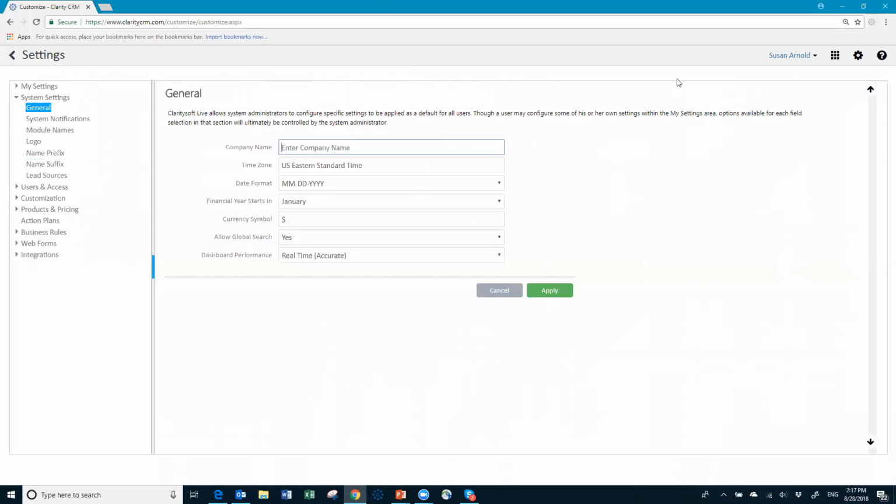Again, you want to enter your company name. If I come here and I make changes and I try to apply them, I have to have a company name in here. This is your time zone. If your corporate office is in Eastern time, but you have other people that work for you in different time zones, you would set what your corporate office time zone is here, your date format.